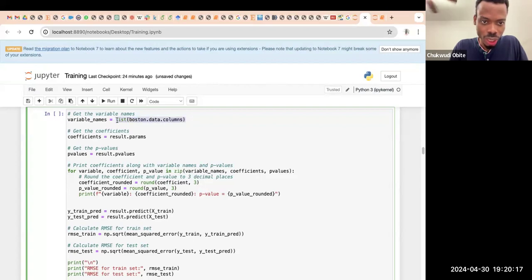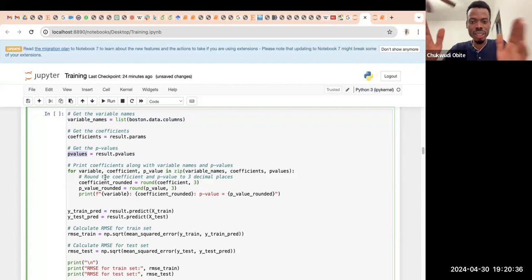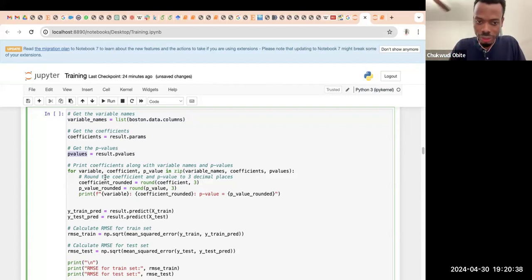So I want to call all these variable names because I will use it. I want to rearrange my results. You have to learn how to present your results well. I've explained result of params, that's if you want to see your coefficients. I've explained result of p-values if you want to see all the p-values. Now I want to arrange all these results to be positioned well.